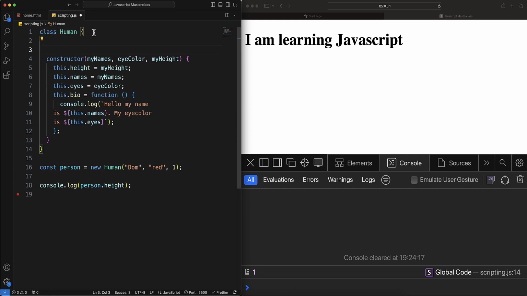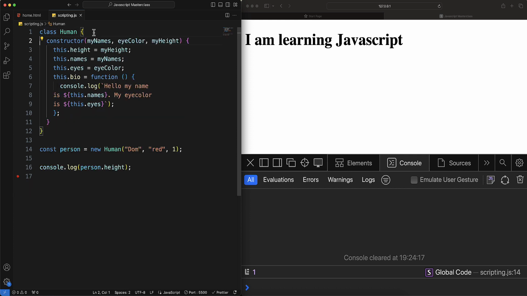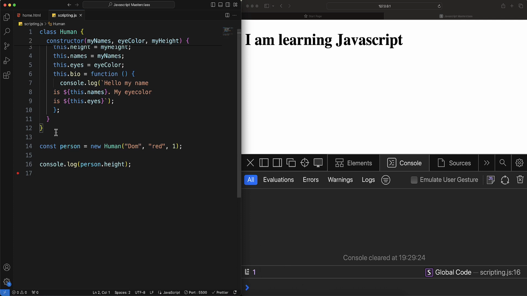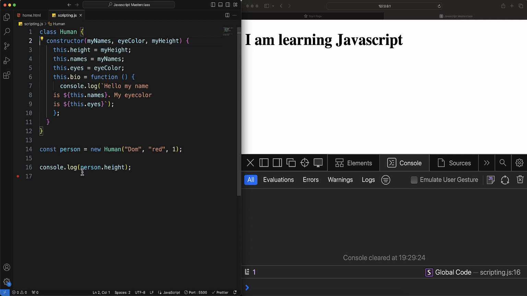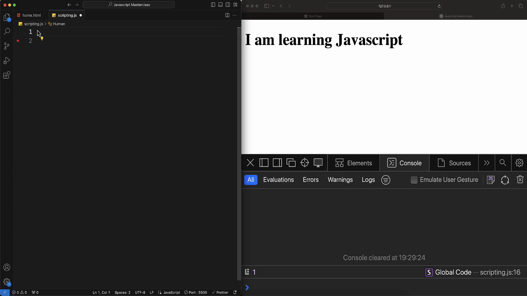And if I click on save, that is Command S on my Mac, you see we're still getting 1 printed to the console, which means that this code works just fine. But in order not to confuse us, or to make things a bit clearer, I'm going to take all of this code away and show us from scratch how to create a class.